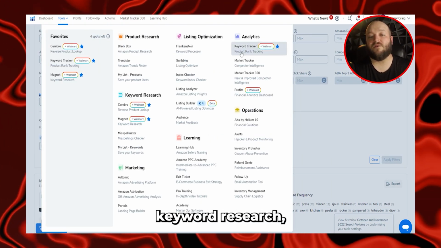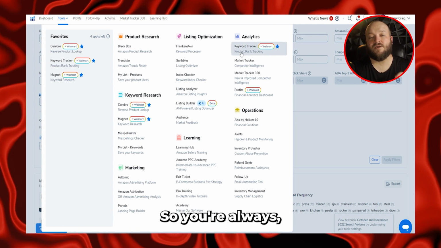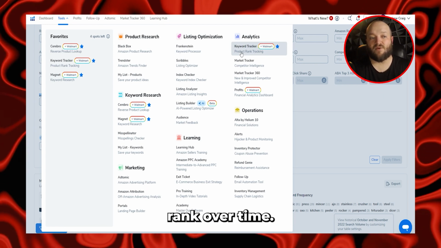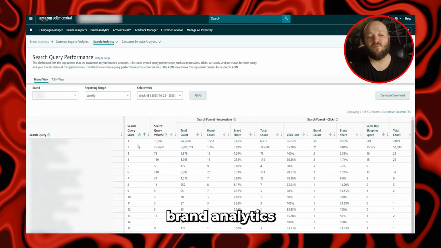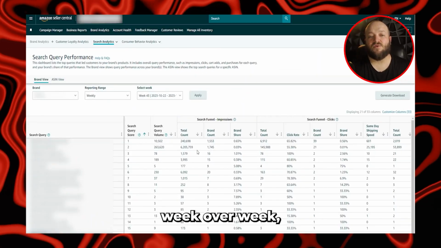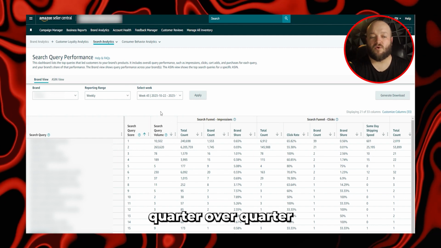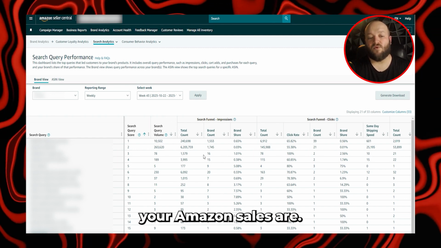When you do that keyword research, set up this keyword tracker so you're always tracking that organic rank over time. Another amazing tool to use is brand analytics. What's amazing with brand analytics is it's going to show you, week over week, month over month, quarter over quarter, exactly what your Amazon sales are.